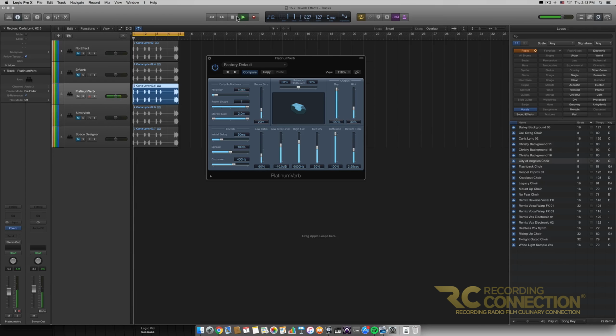Okay, so that's what it sounds like with the Platinum Verb on. First of all, before we get into too many of the other parameters, we can split this up into multiple sections just like we could the other one. This square here is full of the early reflections parameters. Down here, all of this is the reverb parameters.